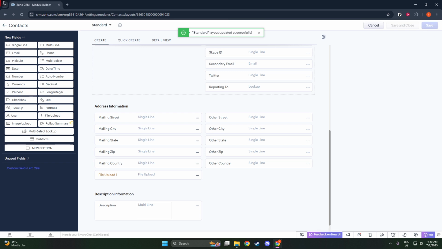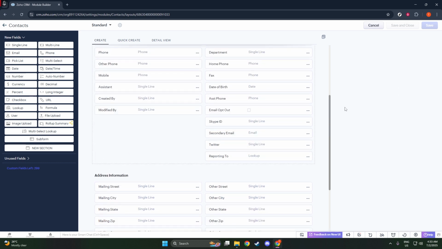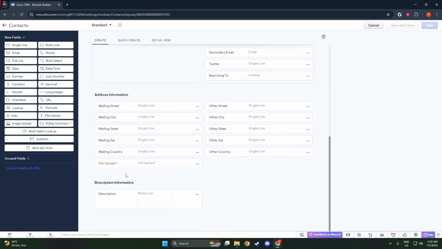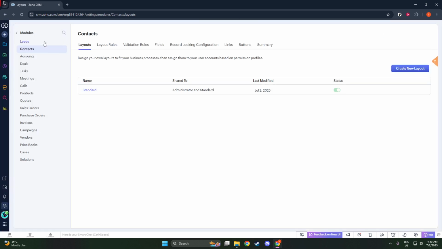Once you've added and adjusted all the fields you need for your module, don't forget to click on Save Layout. This final step is crucial because it applies and saves all the changes you've just made to the CRM system. By following these steps, you've effectively customized your Zoho CRM module to better capture and manage your business data.